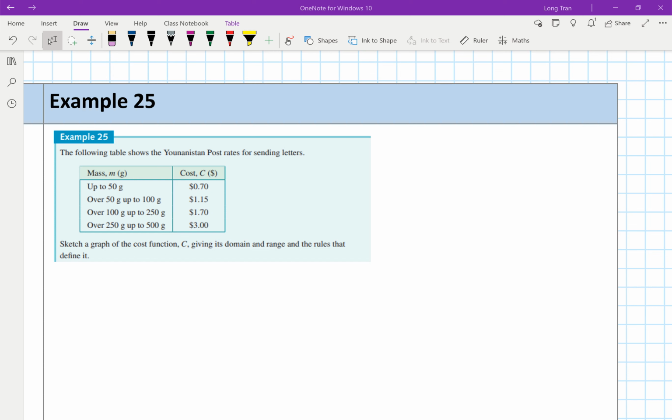So what does this say here? The following table shows the Unanistan post rates for sending letters. So anything from 0 to 50 grams costs you 70 cents, from 50 to 100. Yeah, so this looks to me like a hybrid function. So sketch a graph of the cost function, giving its domain and range and rules that define it.